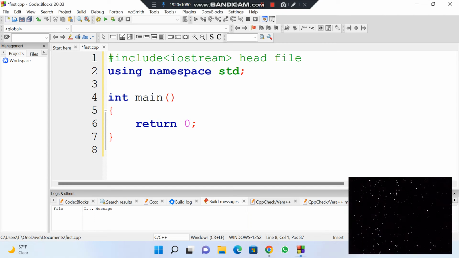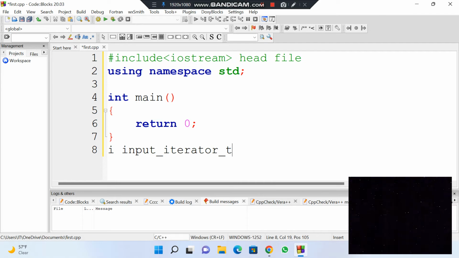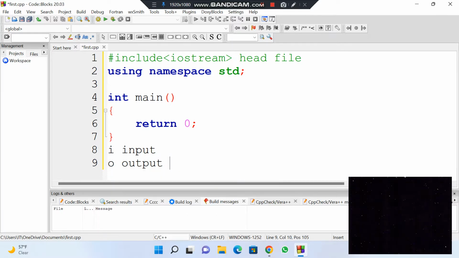We have a header file, iostream. The I in iostream means input, and the O means output. Now when you have this, you have using namespace std.